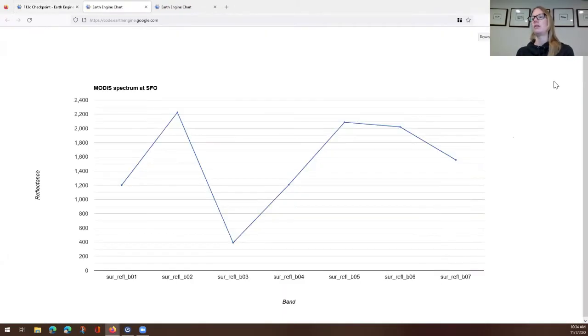So if we look at that at a larger scale, we can see the measure of reflectance in reflectance units, and then how much reflectance for each of the 7 bands.